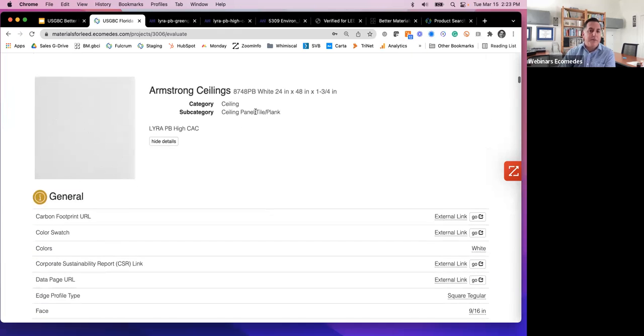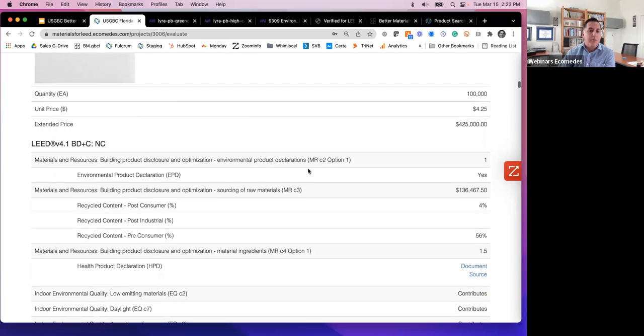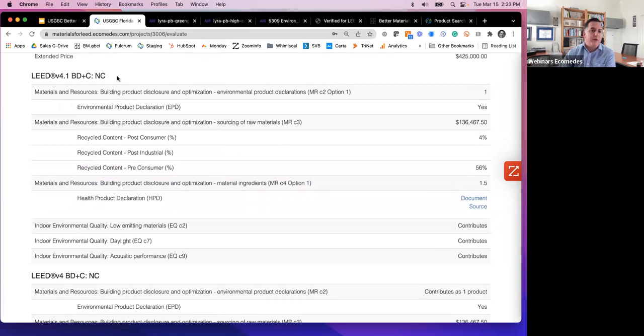Underneath every one of these project summaries, this individual Armstrong product that we saw will be summarized and will give you the detail on how those product details actually align with the BD+C v4.1 credit. So it shows you that data and also the contribution, the data and why. This gets 1 point because it has an EPD. This gets 1.5 points because it's optimized with an HPD.